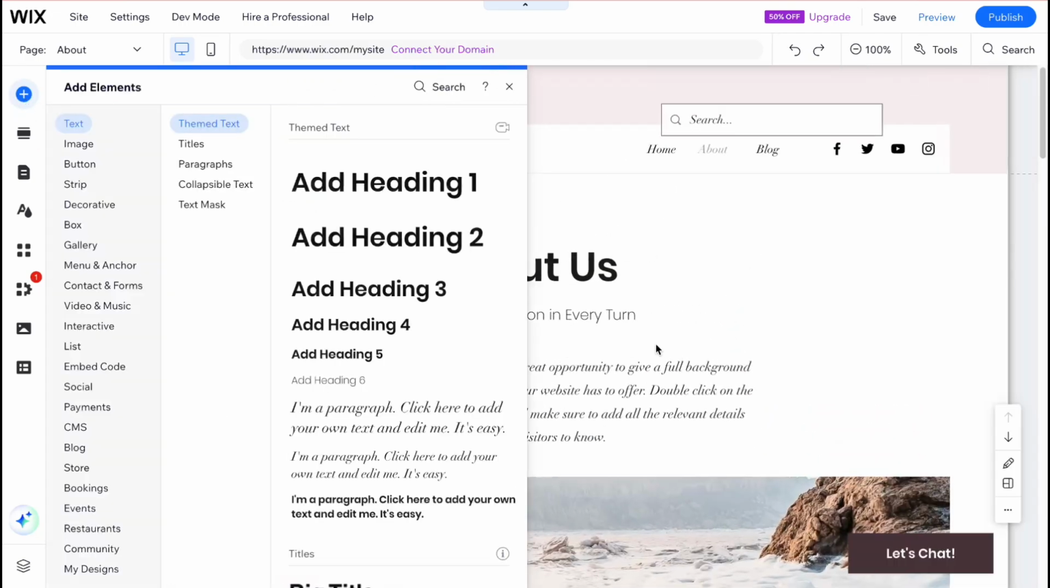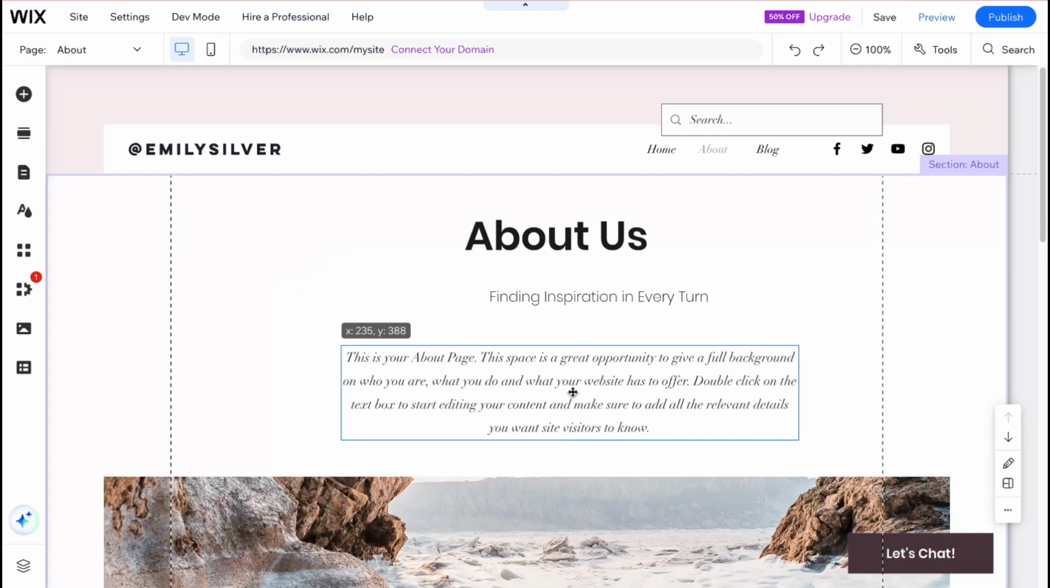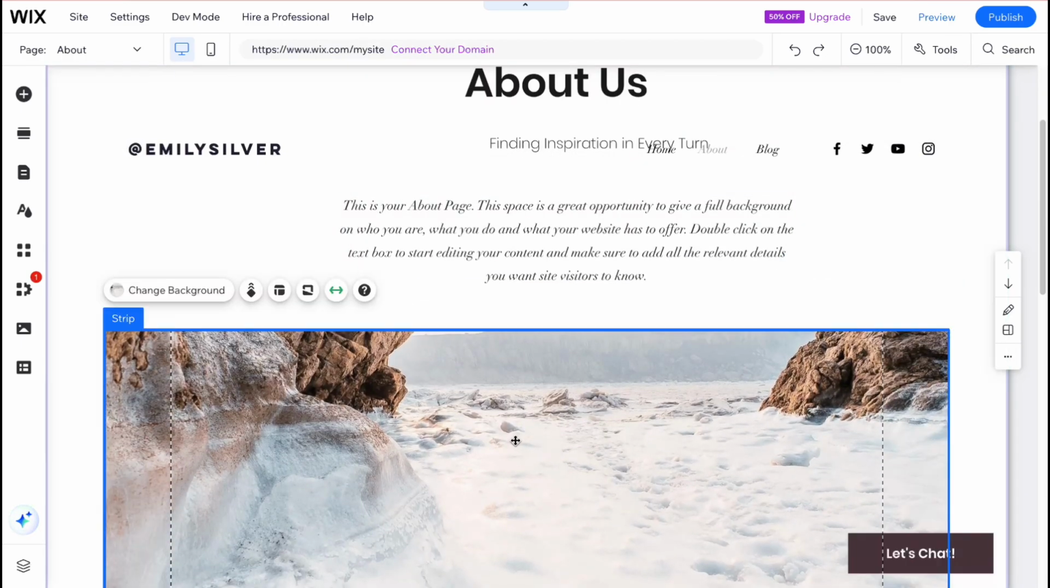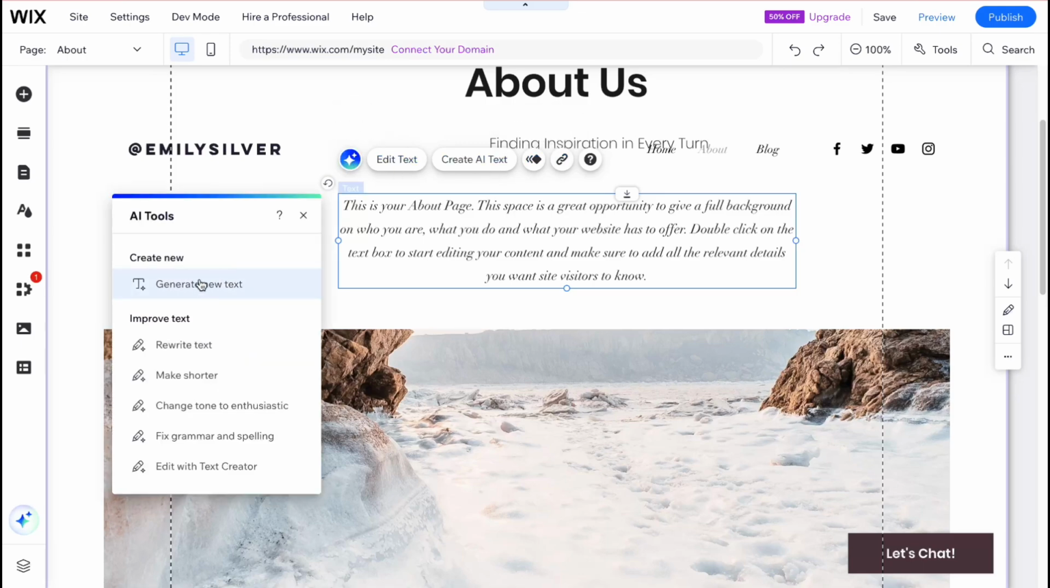The same thing with elements. Every single section contains different elements: this text here, this text here, this paragraph, this background image. If you click on it, you can see all the things you can do. We can add a text, create AI text, add animation, and use some AI tools. As you can see, we can rewrite, make shorter, fix grammar and spelling, and so on.